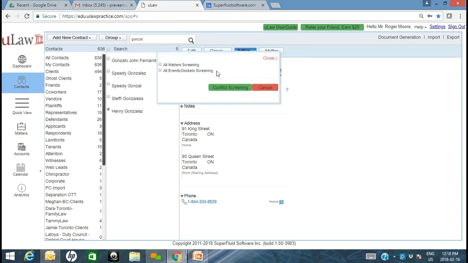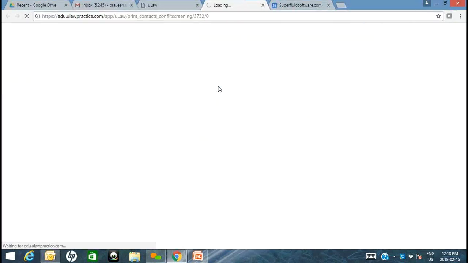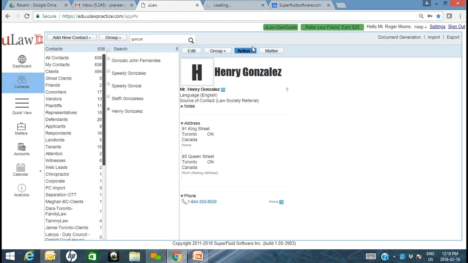Click on it. Now you can check for just first name, last name conflicts, or you could use the really powerful engine of uLaw to check if you've ever created a matter for someone like Henry, and if you've ever come across someone like Henry Gonzalez. And just hit the conflict screening button. So again, it was under the contacts action and conflict screening button.